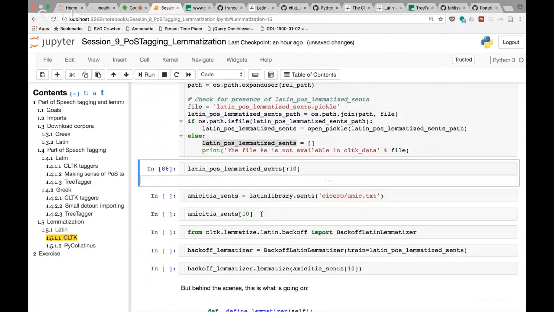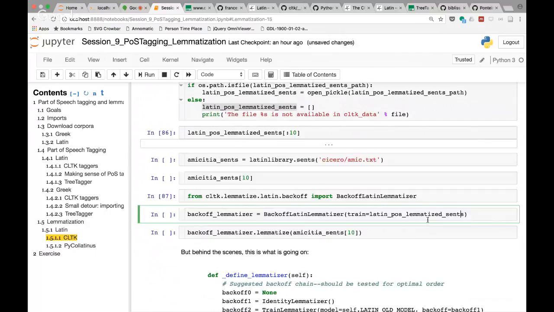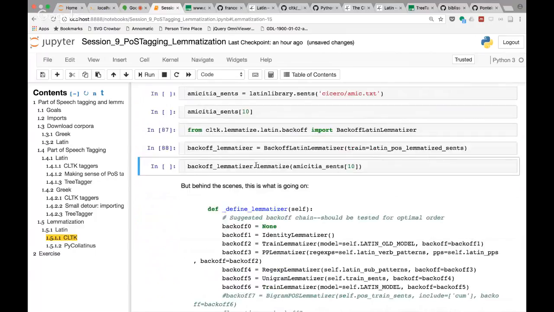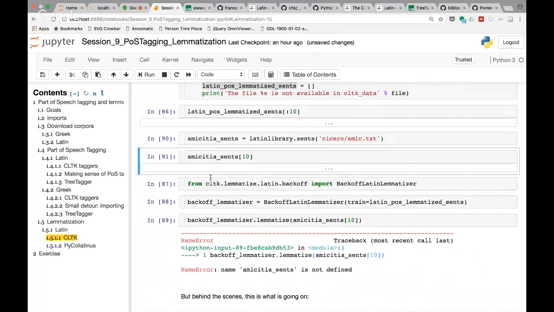We import the back-off Latin lemmatizer. We instantiate it by passing these sentences as training data. It's actually pretty fast. And then we can call it with the method lemmatize. Here, for example, I call it on sentence number 10 of the De Amicitia. And it fails because I haven't initialized the variable. So I need to read the sentences from the De Amicitia, as we have seen before. And now I can happily call my lemmatizer.